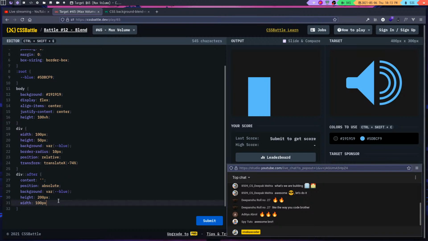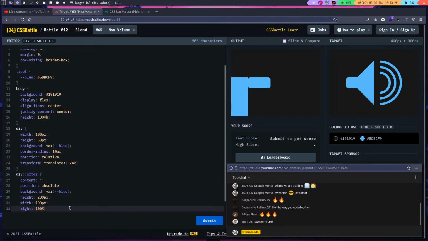So currently this is what we are seeing. Now I will also say right to be 0, so this should be aligned, or maybe I could do right to be 100%. So this is the right section.